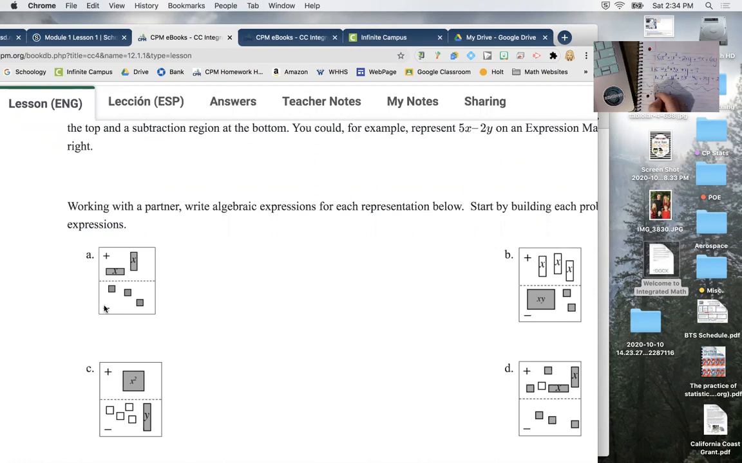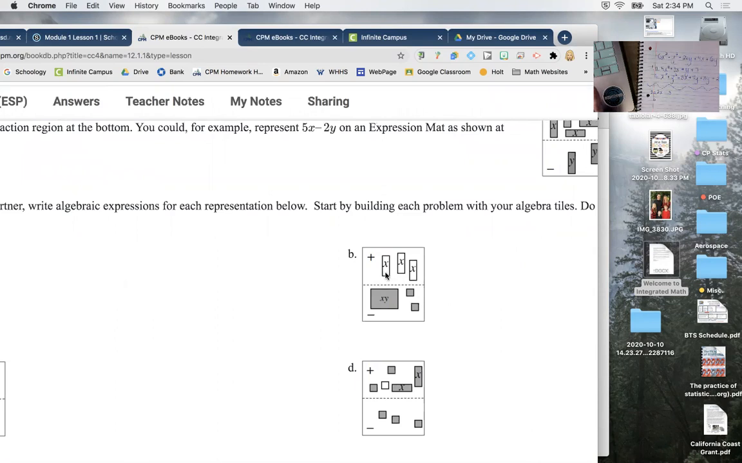For B, so that was A. For B, we have this one. And what we have here is negative 1, 2, 3 x's, negative 3x, because remember, our negative here is going to be a white one, okay? So negative 3x, and then I have minus my xy, okay, my xy, and then still my minus, this is the minus side, minus 2.